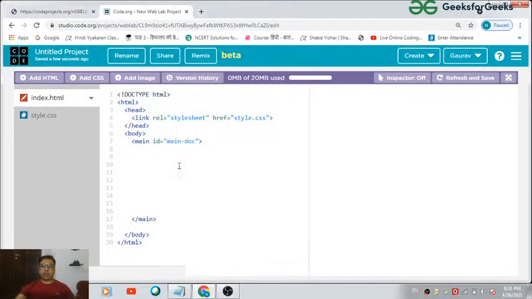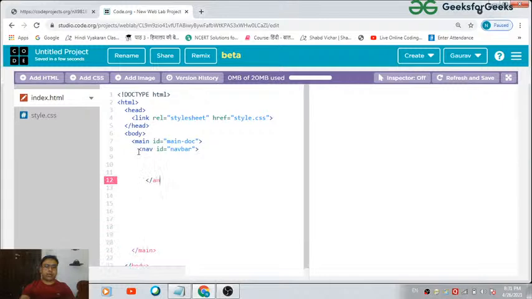So the first thing that I would like to define is this navigation bar tag, and let's make use of the ID navbar for this navigation, and I am closing it over here. Great. Now inside this I would like to define a header. For that we can make use of header tags.